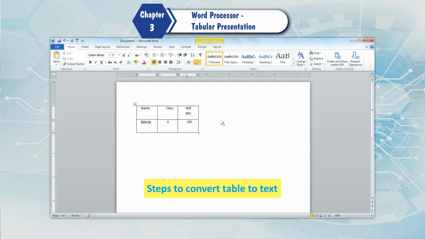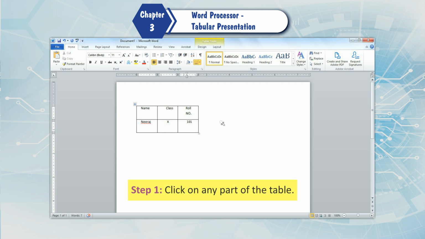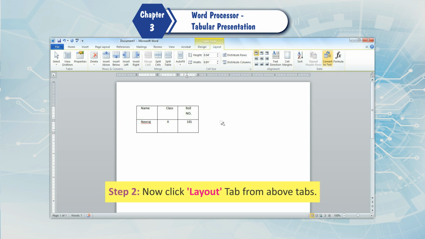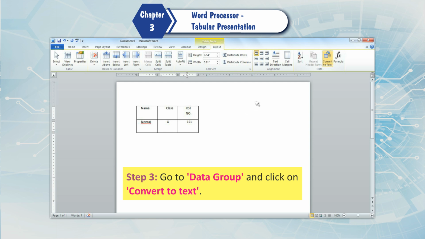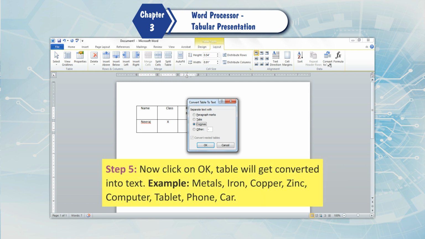Steps to convert table to text. We can also convert the data entered in a table into text. Click on any part of the table. Now click the Layout tab from the above tabs. Go to the Data group and click on Convert to Text. Now from the dialog box that has appeared, select the Separate Text with option. Now click on OK. The table will get converted into text. Example: metals, iron, copper, zinc, computer, tablet, phone, car.